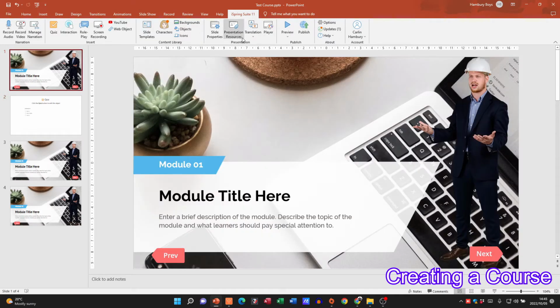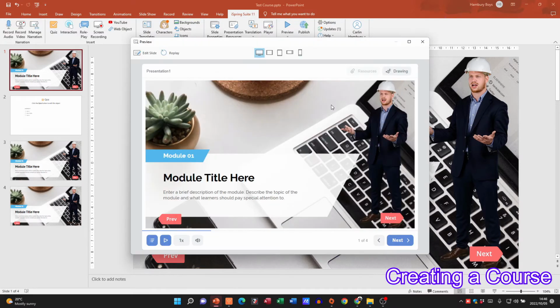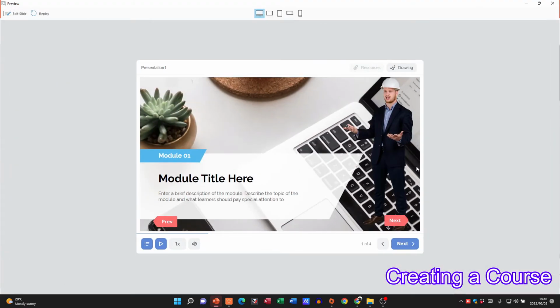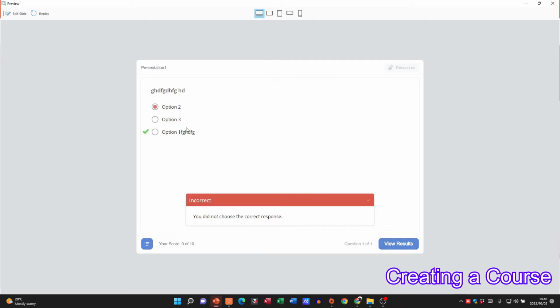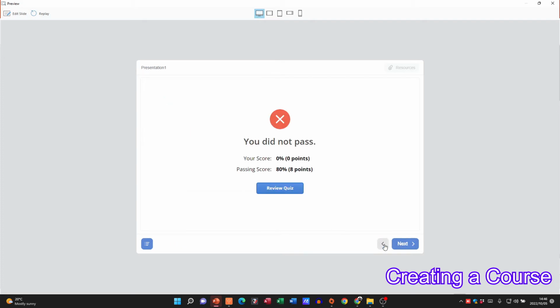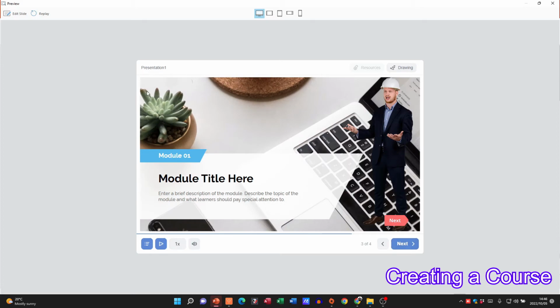So what's going to happen now is when I go preview and it processes everything, this now includes the quiz. Now we can see what it looks like. So I'm just going to maximize that. I'm going to click on next, and you can see it takes me directly into my quiz. I can say submit. Okay, view results. So it'll still give me everything I had in the quiz. When I go next, it goes back to the presentation.